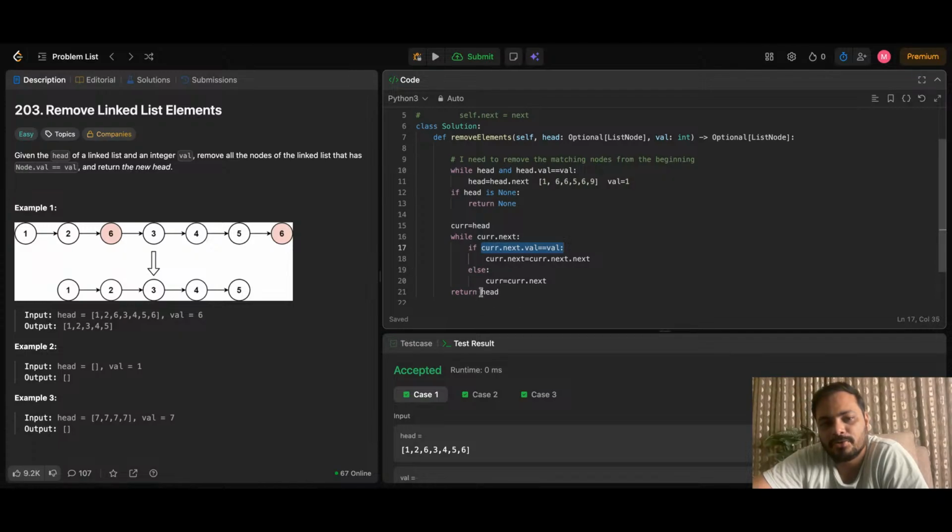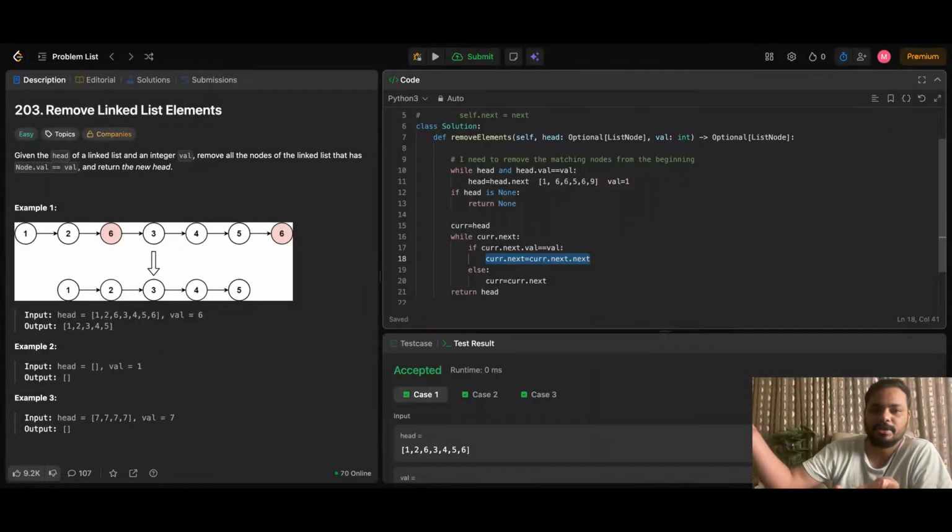And in the end, because you are returning head, all the values which are current dot next equals value will be removed, because you have this one command. If your current dot next's value is equal to value, it means that you have to bring the next-to-next node to the next node, right? So the next node will be deleted. That is how you are performing this.